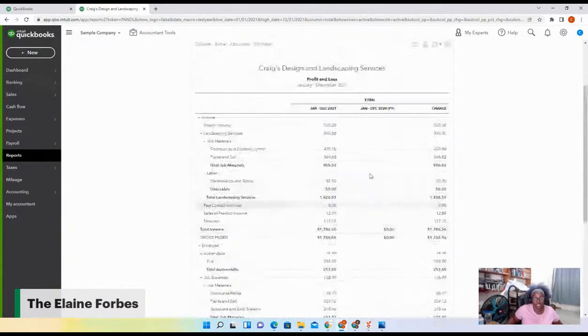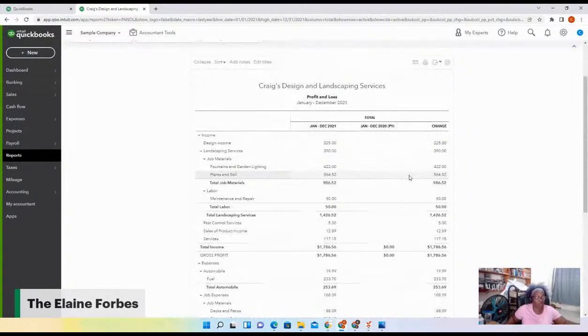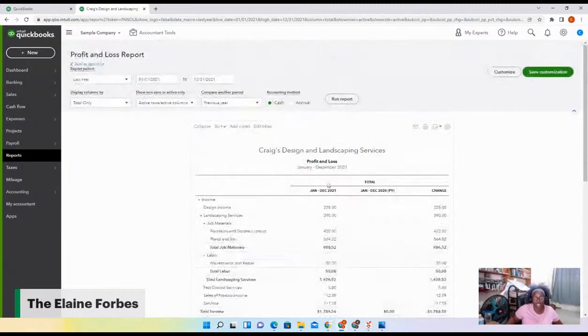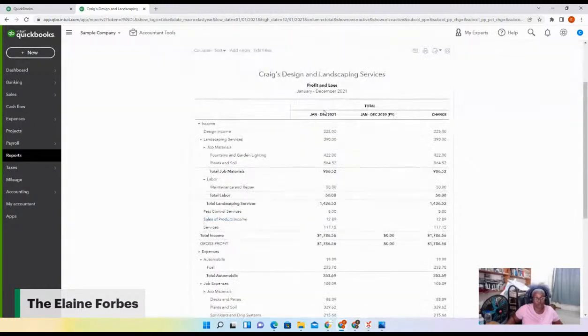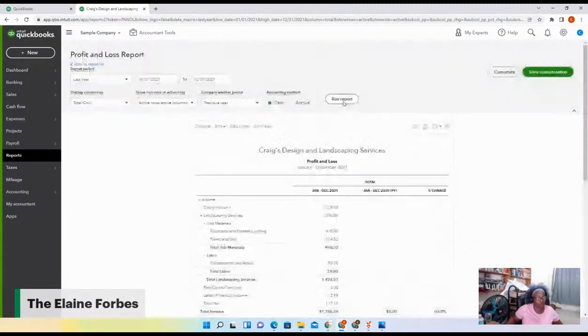So if you notice this change by dollar amount actually changes, and it shows you, because there was nothing here, it shows you that. Now another way to look at your data is to look at the percentage change. I don't want to see all of it on one report. Run.